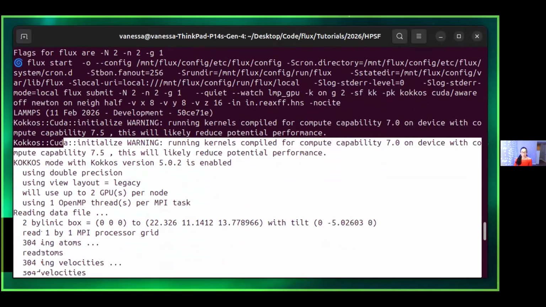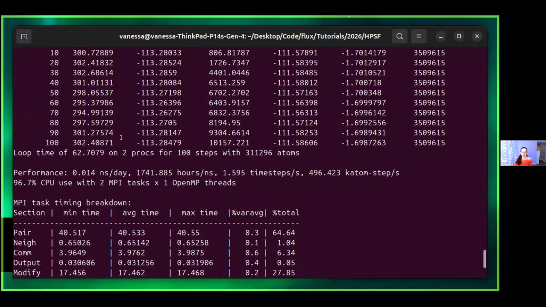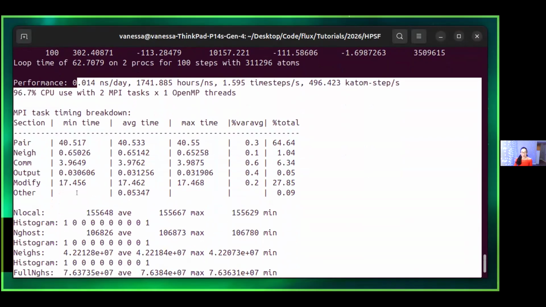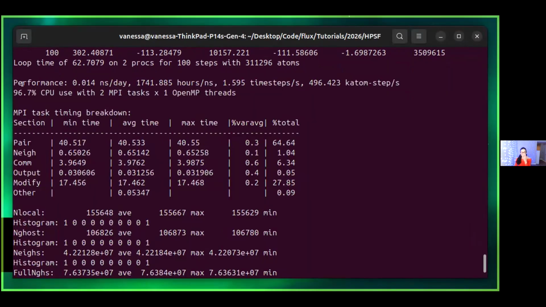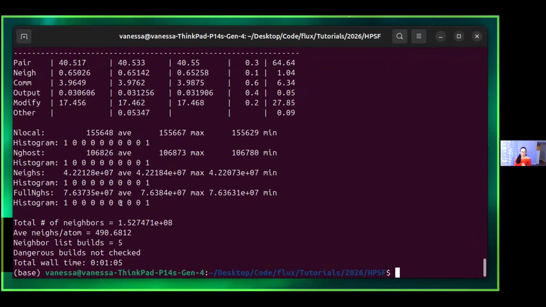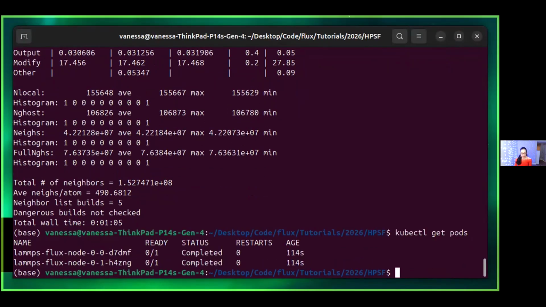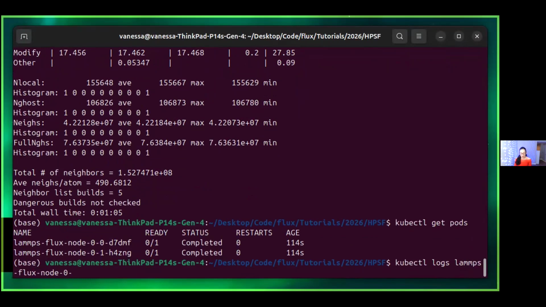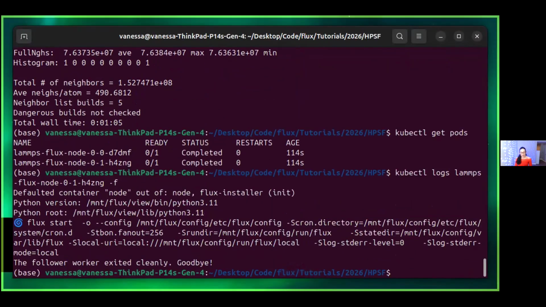So you see Kokkos output here. Very similar output for LAMMPS in terms of the simulation. Again, not as much CPU utilization because we're using the GPU, and MPI task breakdown. And again, the total wall time. So if we look here, we're going to be completed. If we look at the follower broker, the index 1, we're going to see a similar thing to last time, that it ran and completed.